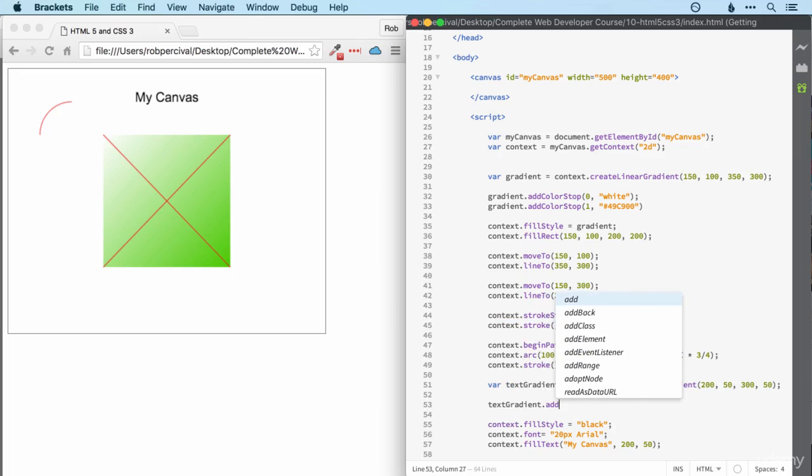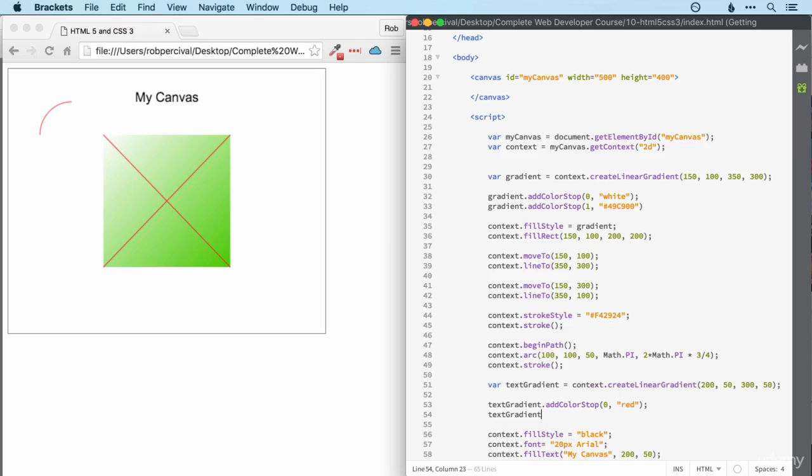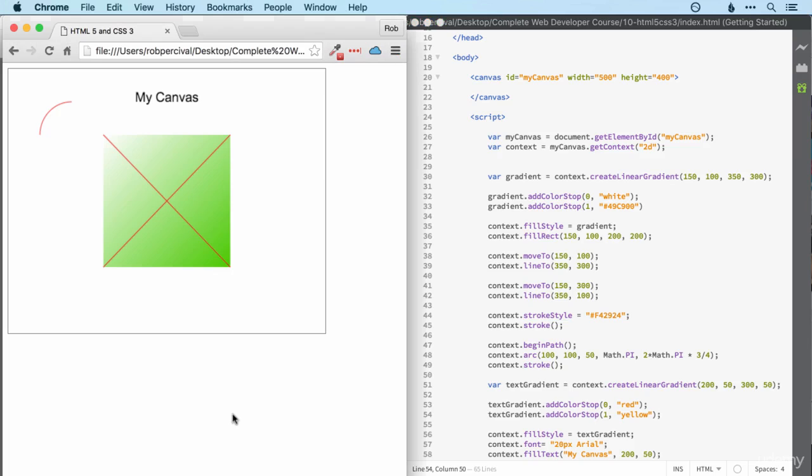And then we need to add our color stops. So text gradient add color stop. And we want red on the left. So I'm going to go for red. And then we want yellow on the right. So we'll go for yellow there. And then we update our fill style to being text gradient. And there we go. Very stylish.